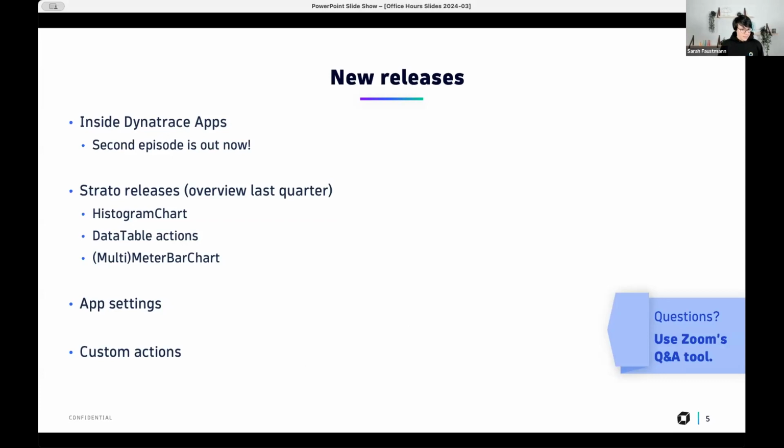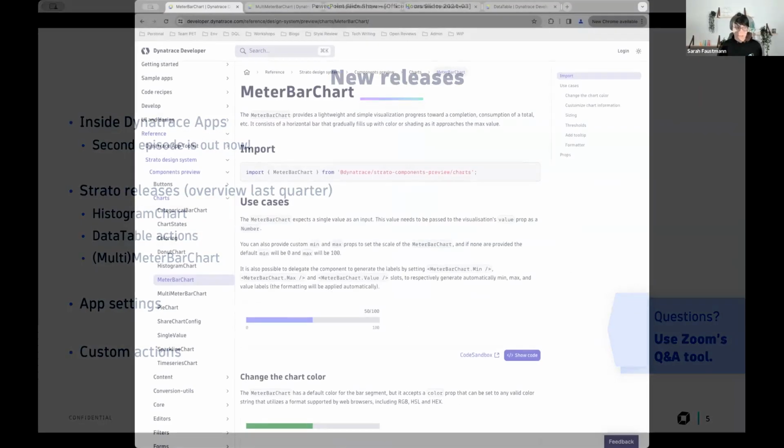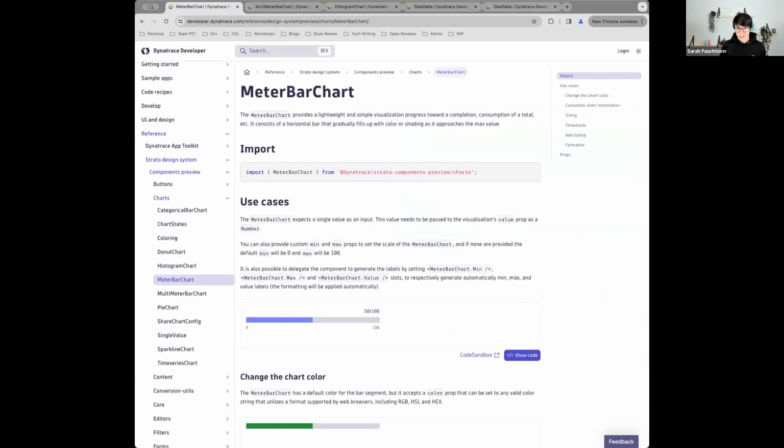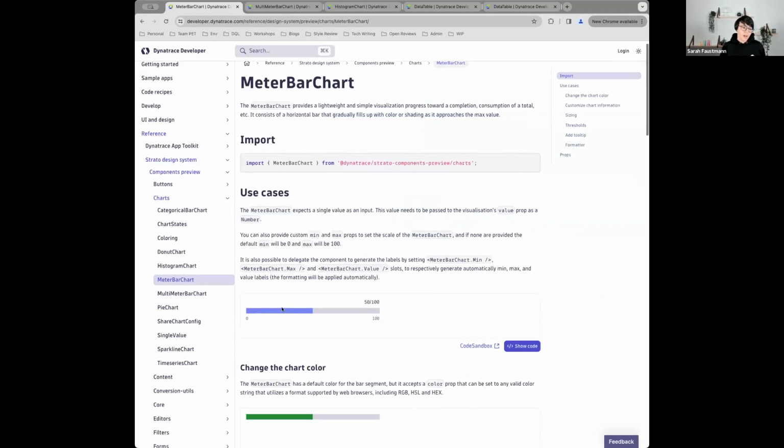Right, so let's get started. Okay, you should be seeing a meter bar chart now. Yes. Awesome. So the meter bar chart was one of the new components that were released in the last quarter. It allows you to show some sort of progress, how much has been consumed, for example, of a resource.